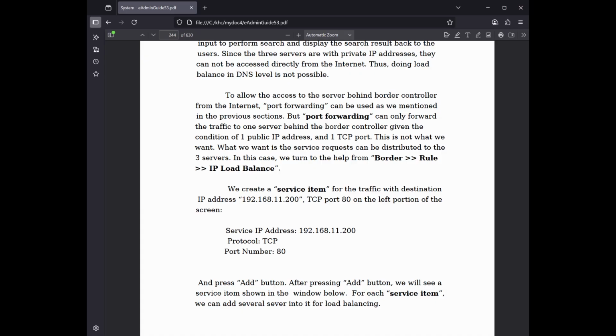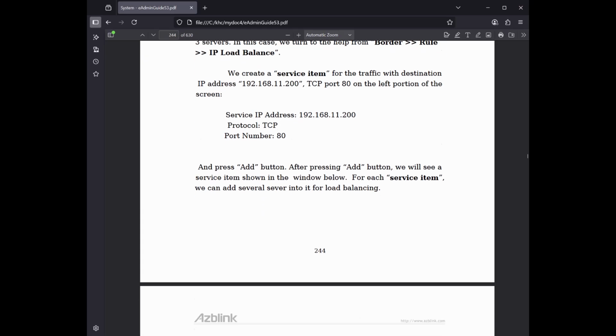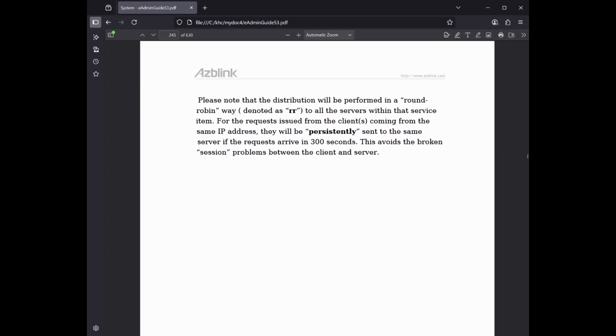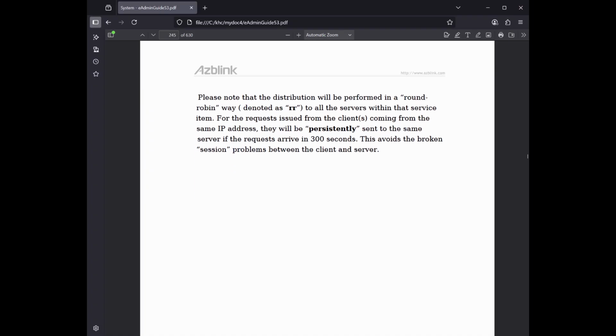For each service item, we can add several servers into it for load balancing. Please note that the distribution will be performed in a round-robin way, denoted as RR, to all the servers within that service item. For the requests issued from the clients coming from the same IP address, they will be persistently sent to the same server if the requests arrive in 300 seconds. This avoids the broken session problems between the client and server.